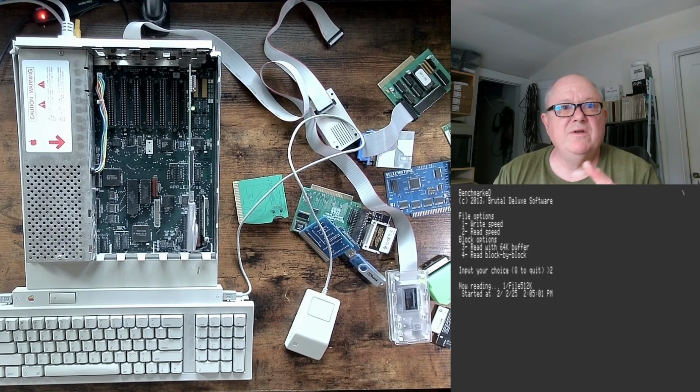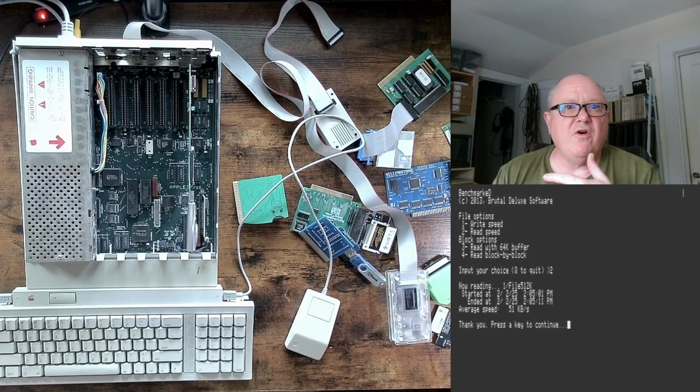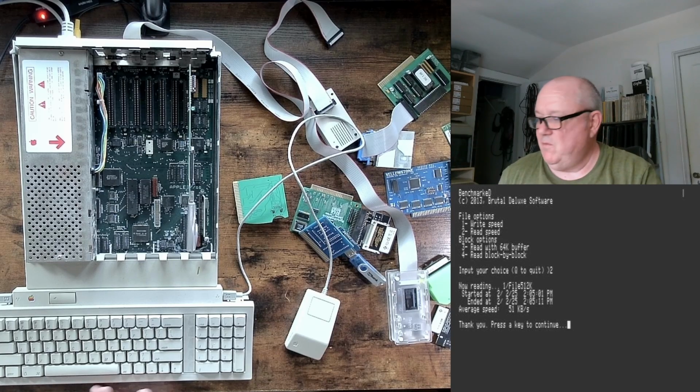512K file. And it just read it and we got 51K. So now that's a file read, which if you watch the last video, you know, those are using MLI ProDOS calls to open a file and read blocks from the file through ProDOS. There's overhead in that. So we see the 51K.